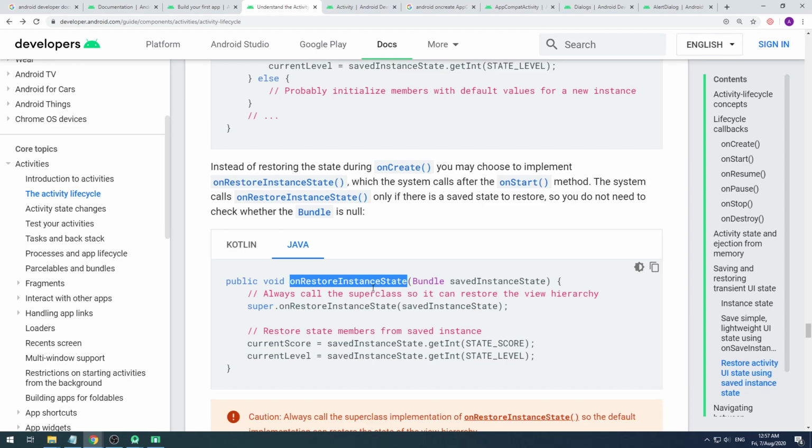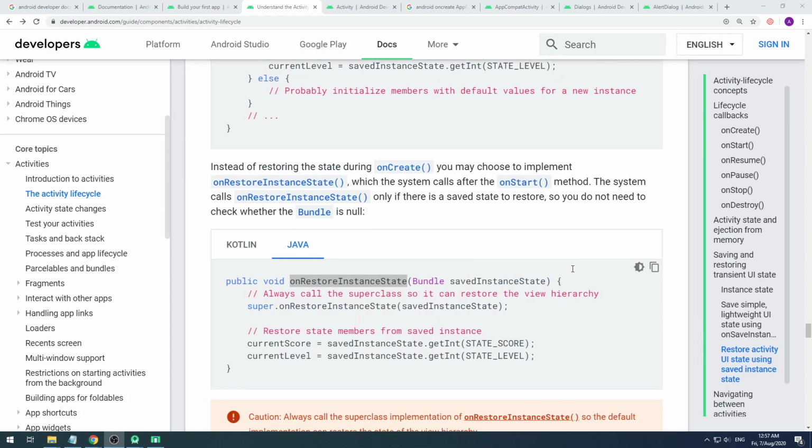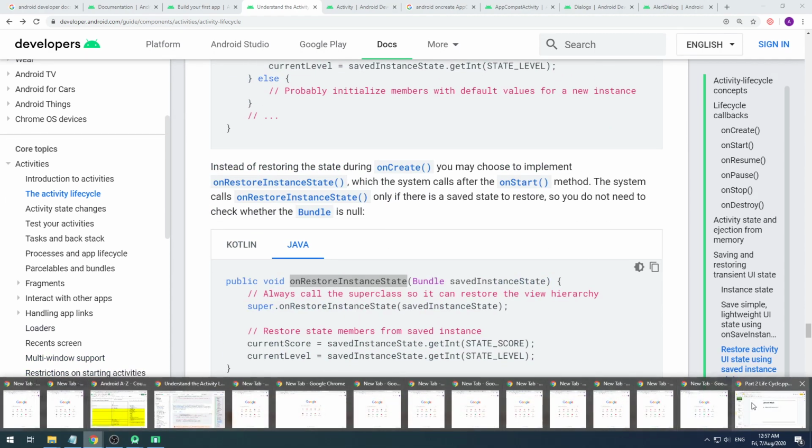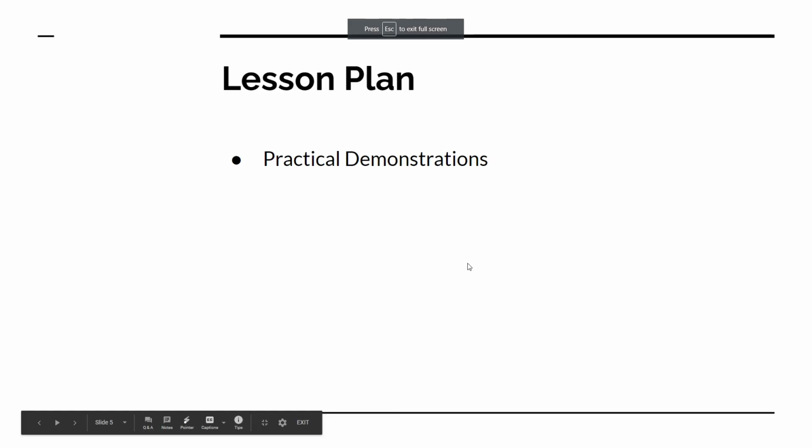So the idea of this lesson is for you to understand that these methods can be used to save and restore data, to recover data when the app is restored after it gets killed for some reason. We will do a practical in a little while and show you this, but at the moment we are just discussing it. So you got some theoretical understanding. Let's look at the slide. The practical demonstrations will be done in the next lecture.